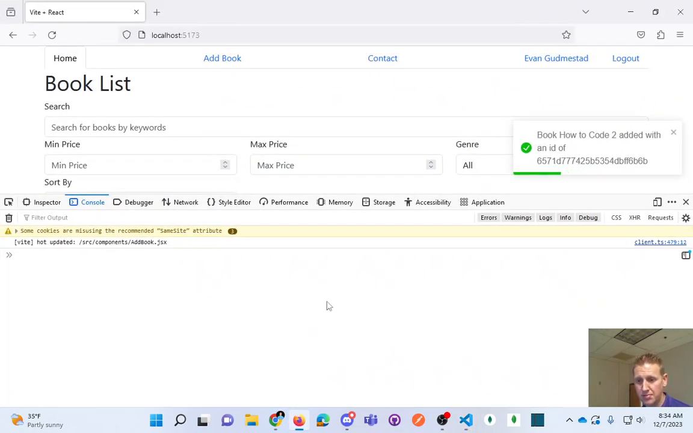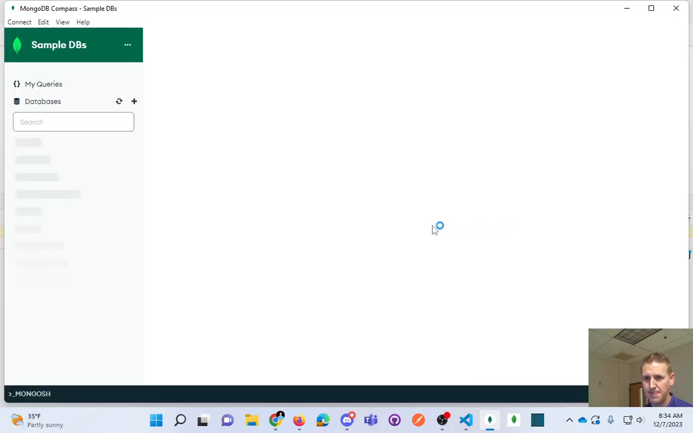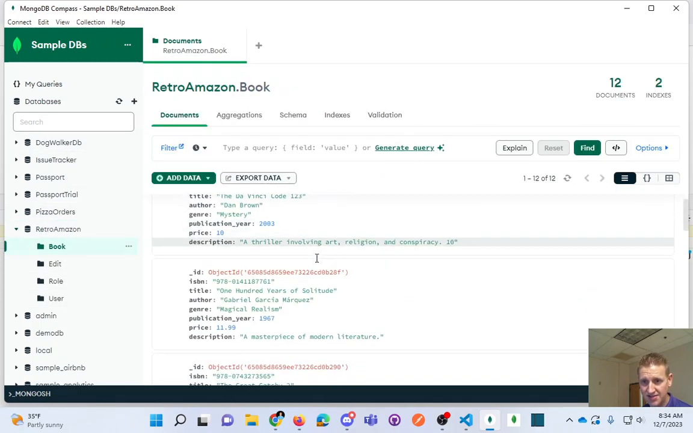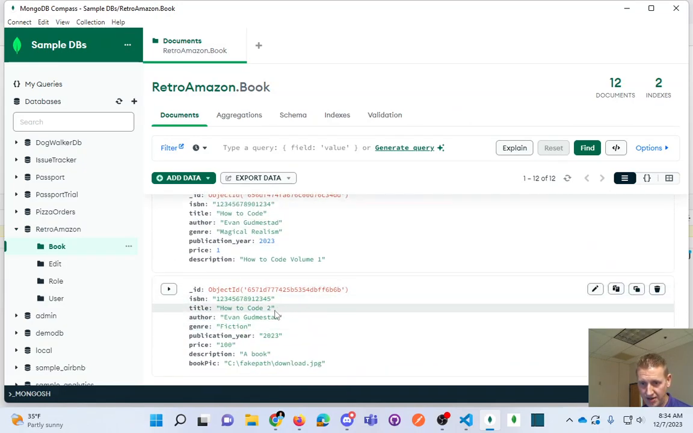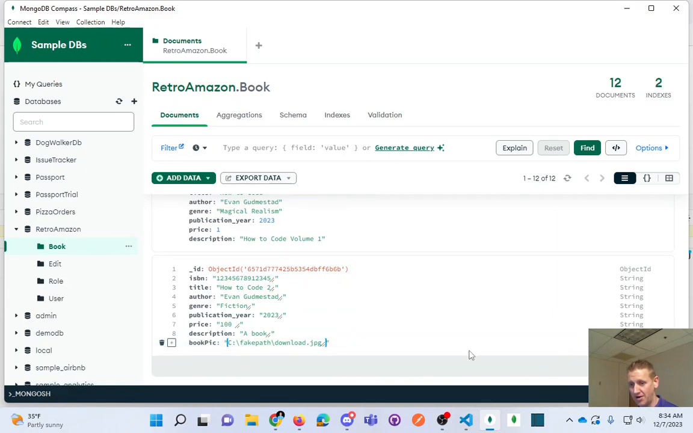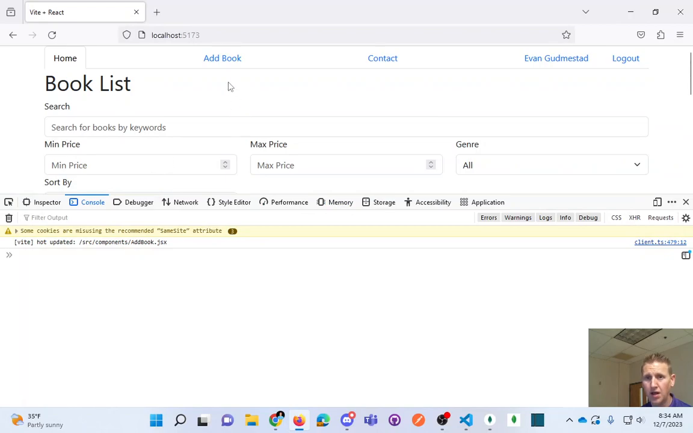Okay, third time's the charm. Now if I go into my database, it might actually have saved that book, so I'm just going to delete it so I don't end up with a lot of these. How to code two, yeah. Okay, well that's good. It does have a fake path. It's interesting that it's C fake path download JPEG. So we're obviously going to need to change that path, but we are even getting as far as saving a path to the database, which is good. So let's just trash that and add book.